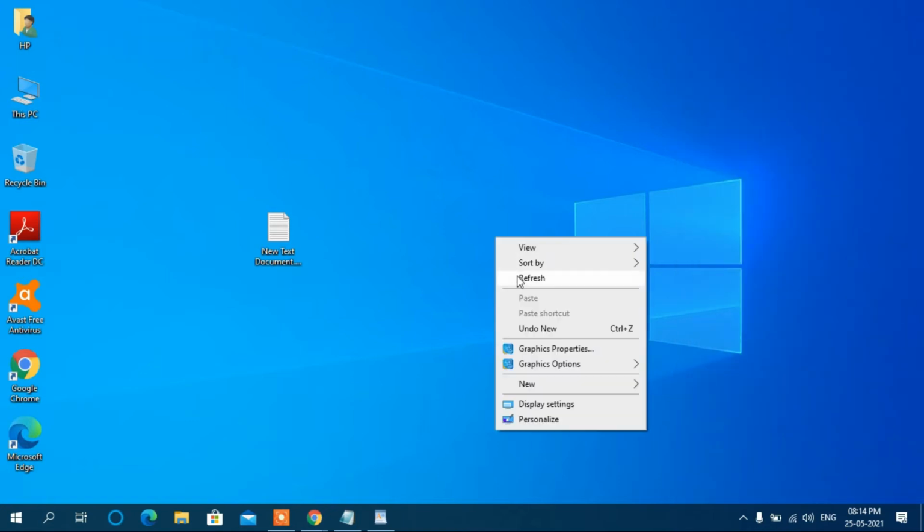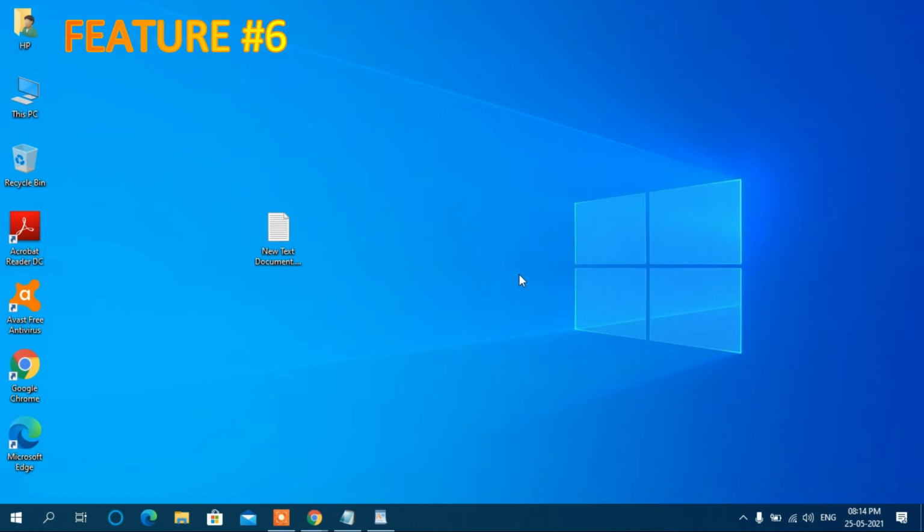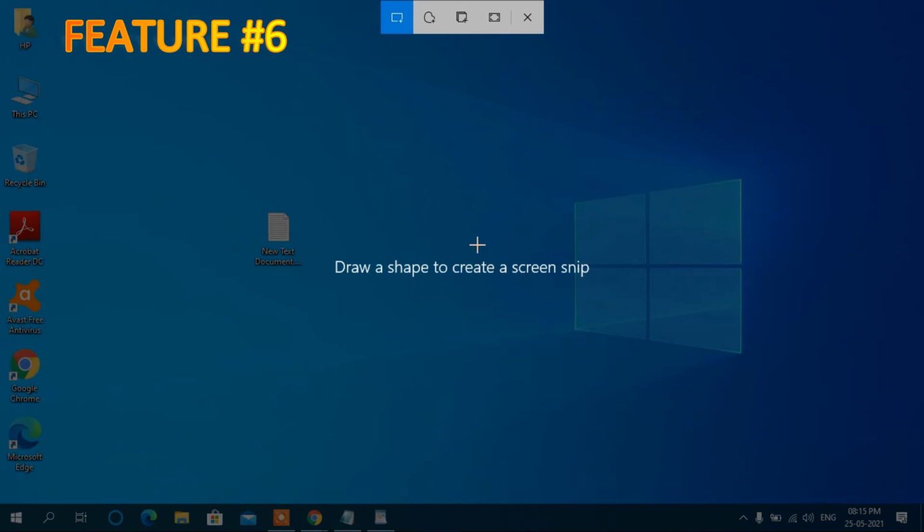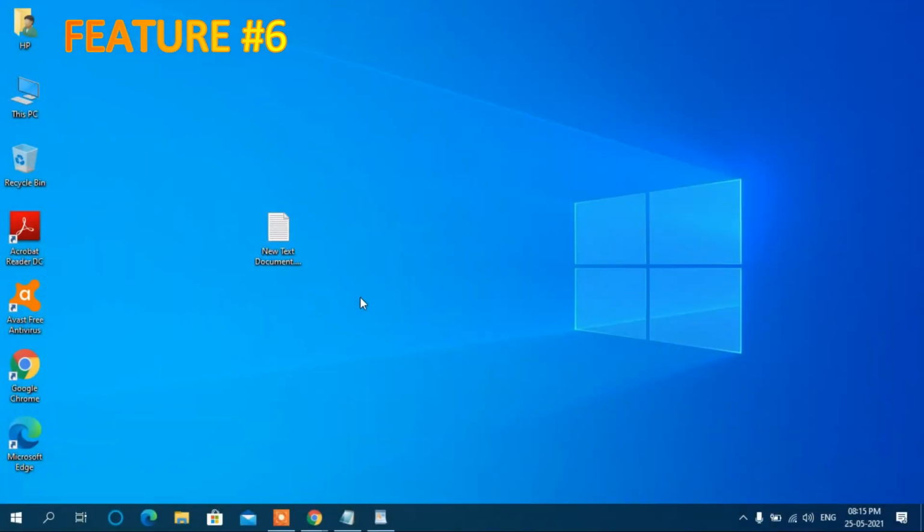Now going to the sixth feature. Sixth feature is the screen snapshots. You can print screen by using the command Win key, Shift and S. You can see here you can select any area to make a screenshot, or a full screen snip. For example, I wanted this area. This was the sixth feature of the Windows 10 operating system.